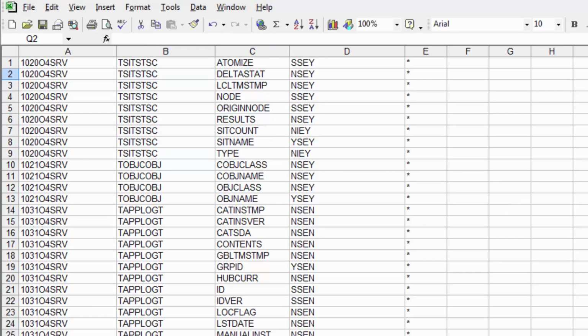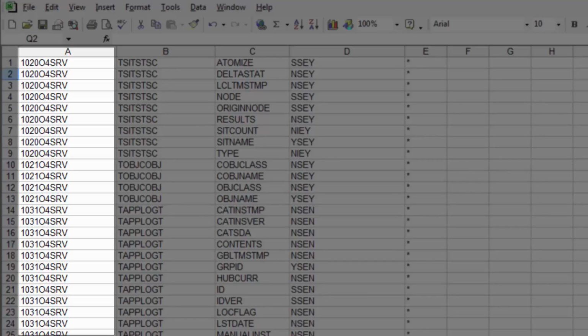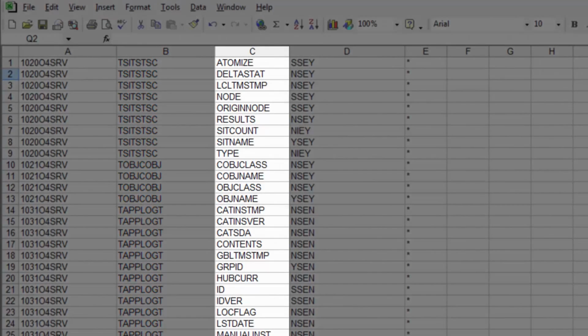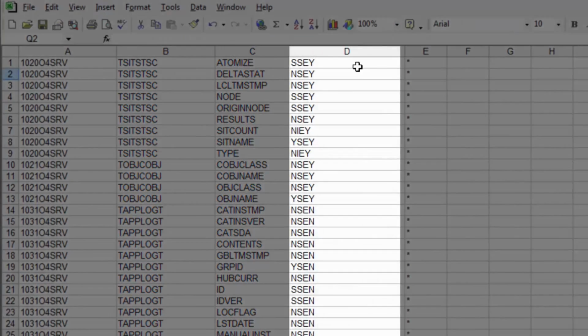Just to give you some background information, column A, the O4SRV, is just a prefix to the TEMS tables. You may see that in some SQL if you found some on the internet, or maybe support have given you some. You don't need that to create your SQL. B is obviously the table name, C is the columns within that table, and D you can totally ignore, the extra characters used from this file.